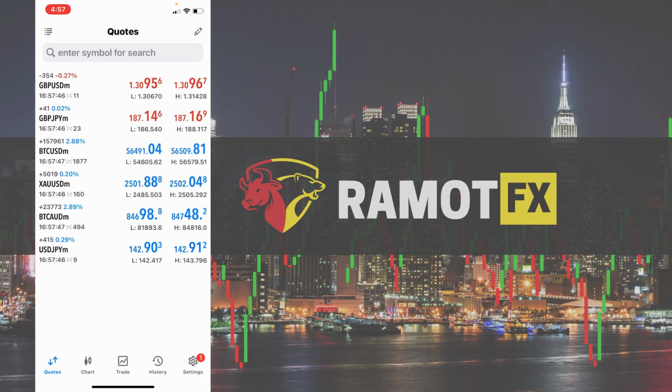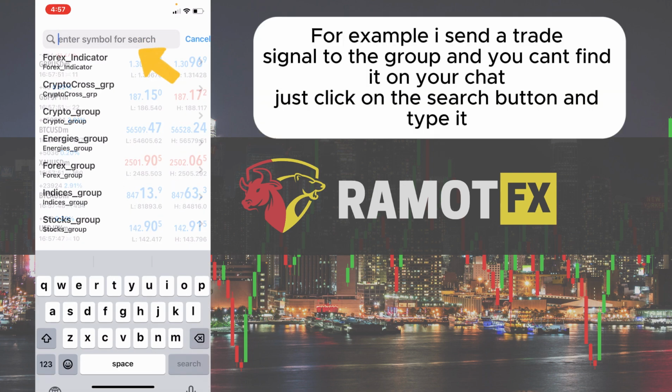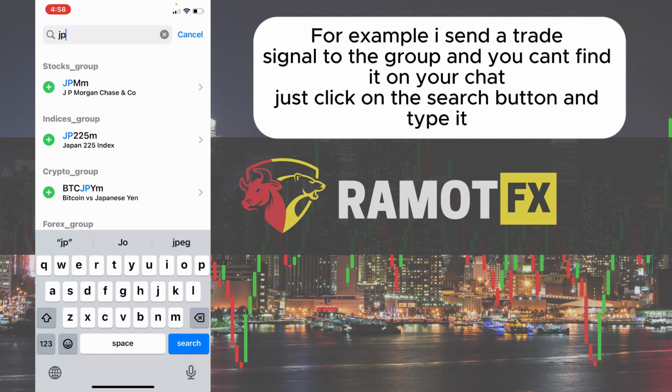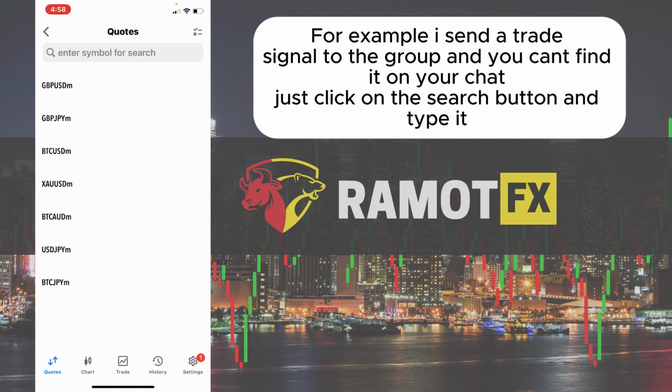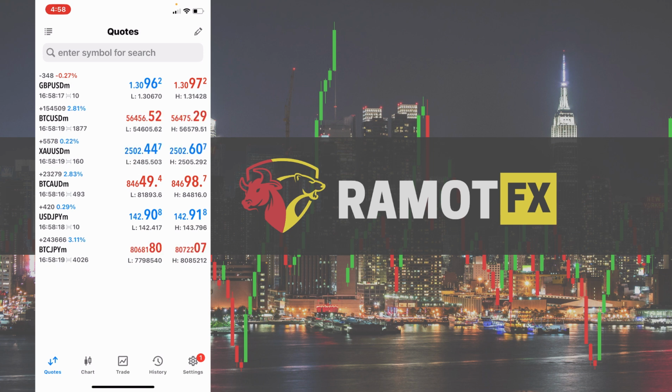And then if you want to add more pairs, all you have to do is click on this. For example, let's say I want to add BTC JPY. All you have to do is click on this plus button. As you can see, it has been added, BTC JPY. And if I want to remove it as well, all I have to do is click on it and delete it, as an iOS user.